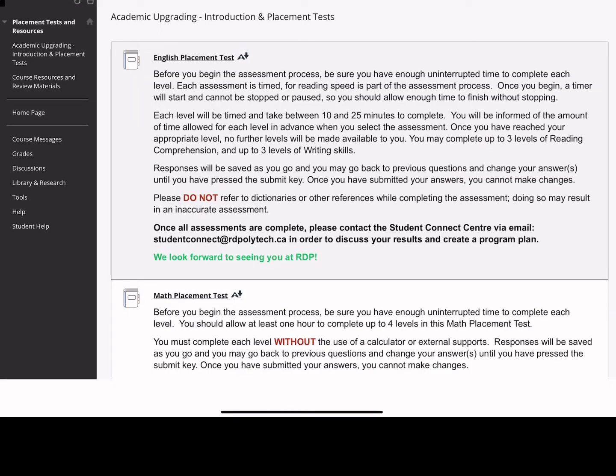When you're ready to start writing your placement tests, scroll down below the welcome video. You will see a folder for the English placement test and another folder for the math placement test below that. Now, there are some instructions that we give you in advance, so you can read through the instructions before you actually enter the assessment. But in general, there will be up to 3 levels of reading comprehension and up to 3 levels of writing skills components for your English placement. Each of the levels will be timed and will take somewhere between 10 and 25 minutes to complete.